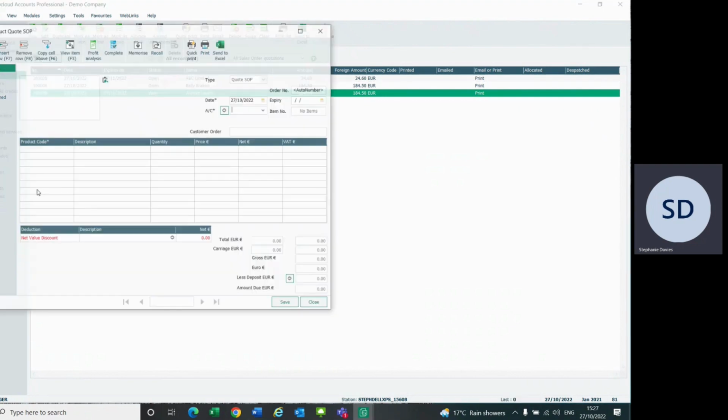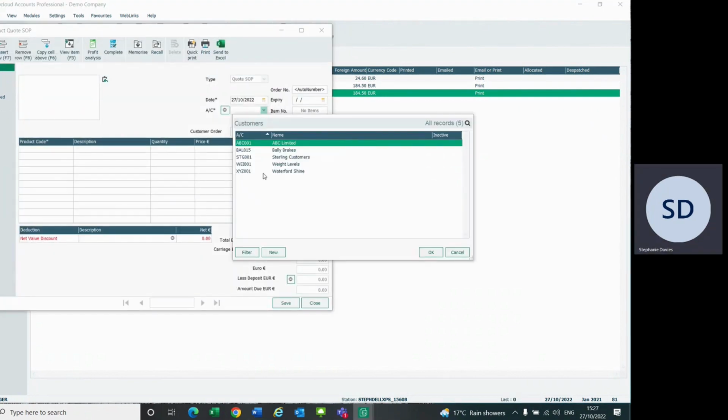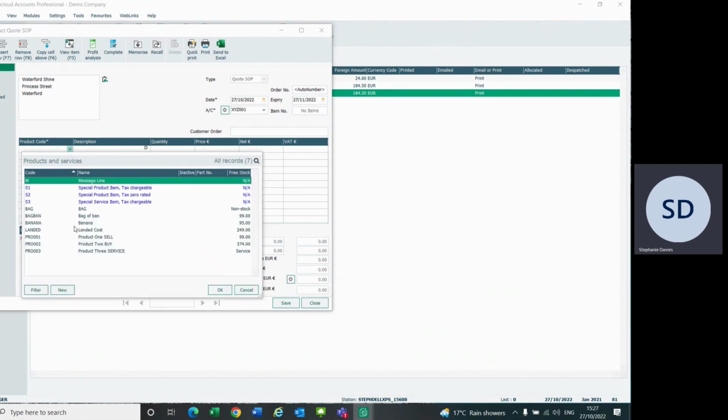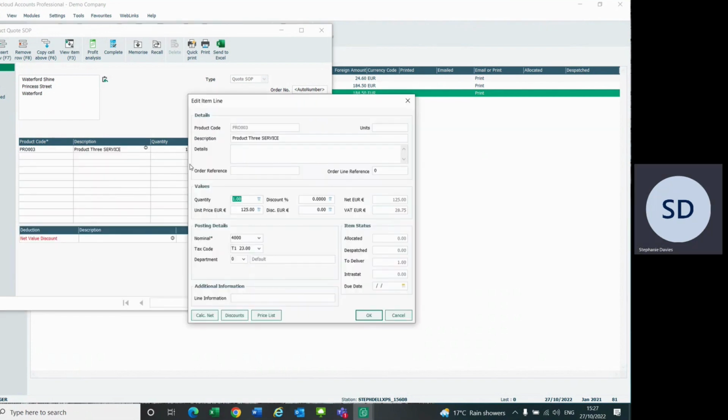I'm going to create a new one here. So first of all, I have to select my customer. I can set the expiry date. Usually a quotation has a 1 month expiry date. I will select my product or service that I want to sell. It pops up a description, but I can put extra information in here in relation to this service or product. If there's a price set for this particular service or product for this customer, it will pre-populate. It will also pre-populate with a posting to your nominal and your tax code.